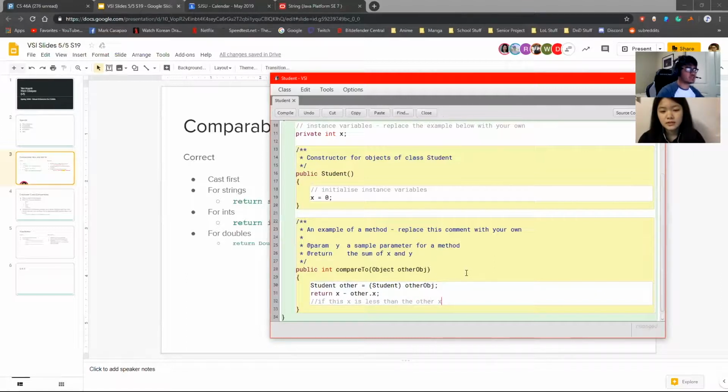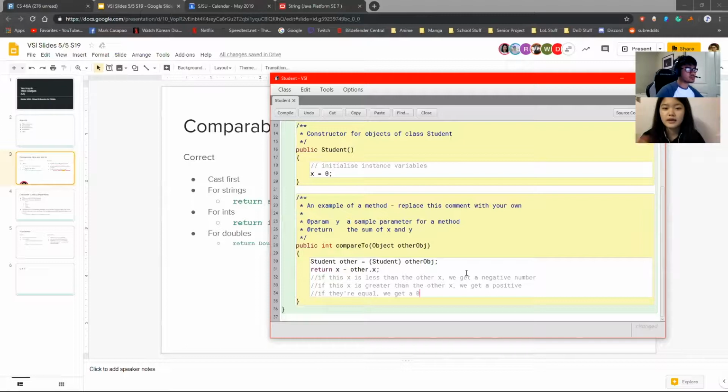So if this x is less than the other x, and we subtract the other x, then we'll get a negative number. Let's say x right now is a 5 and other.x is a 2. If you take 5 minus 2, you get 3. So you know that this x, the instance x that you have right here, will come after because it is a positive number.